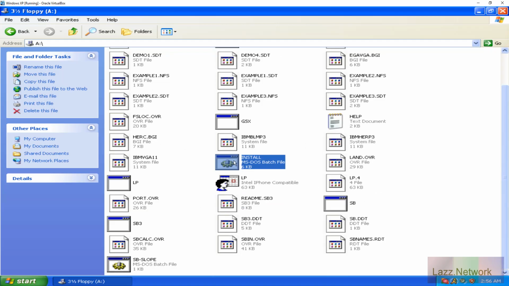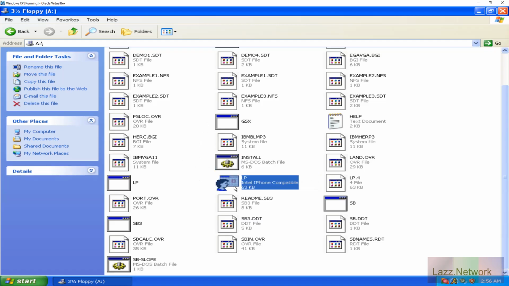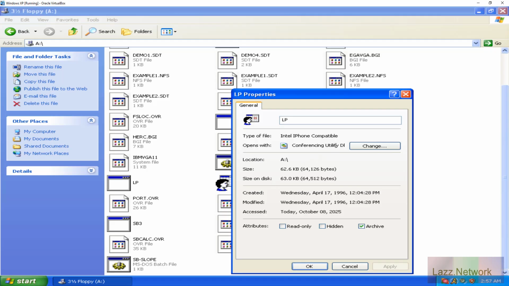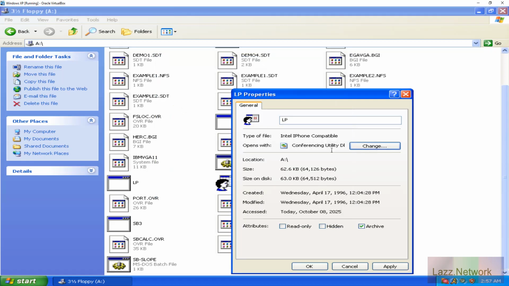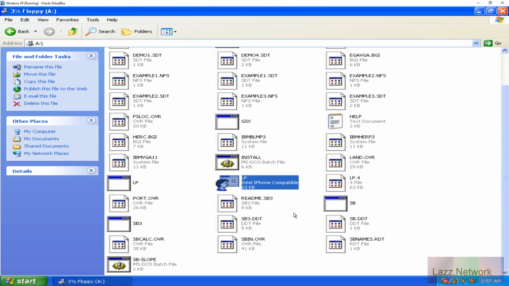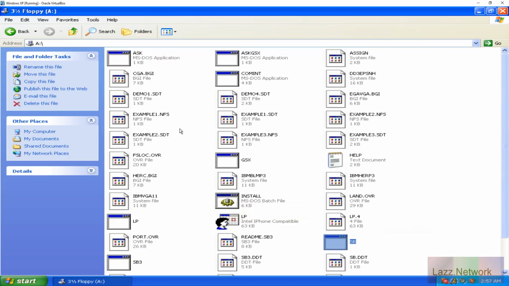SB slope. I wonder if this is just a DOS based file. I'm curious what this LP file is. Oh wait, I'm an idiot because it said it was like, what, a DLL? Configuring utility DLL, okay. Okay, it is a DLL. Alright, yeah, no, that ain't gonna help us. I'm pretty sure none of these are going to do anything. Wow, I wonder if this whole thing is DOS based.